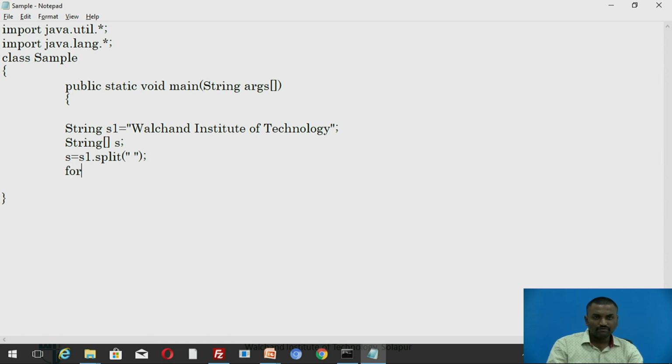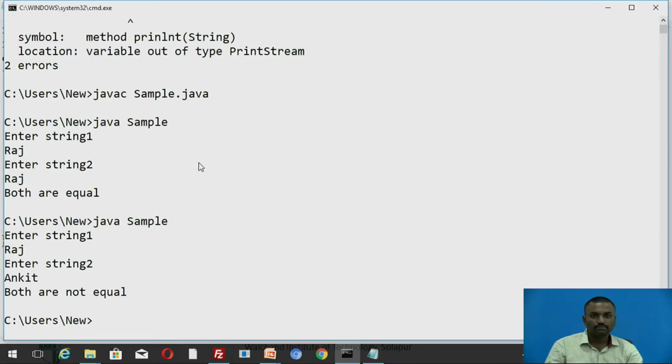To cross verify it, we will have a for loop, for int i equal to 0, i less than s.length, because finally this length is going to tell me how many parts it has divided into, i plus plus. Now here we'll have a display, println, and here I'll print s of i. s of i is going to hold all the separated strings. We'll execute it.